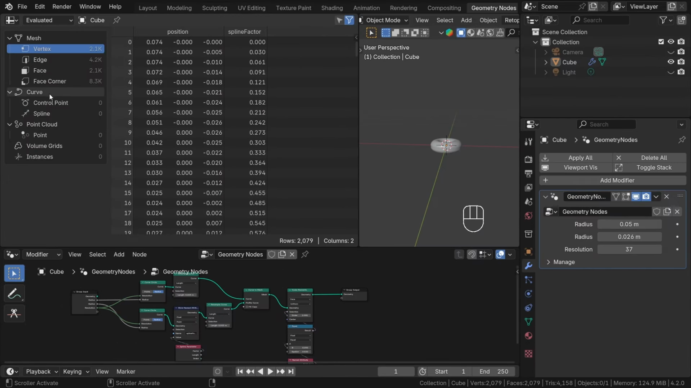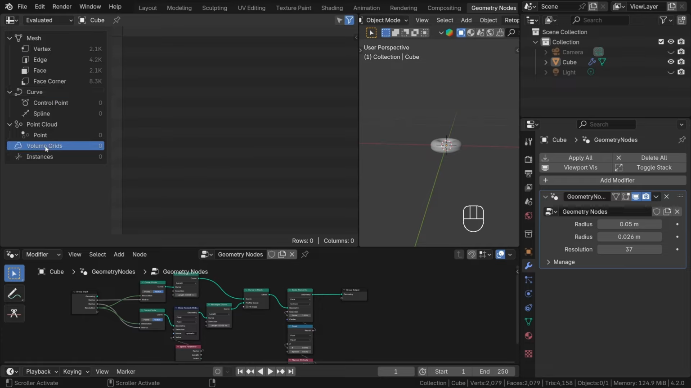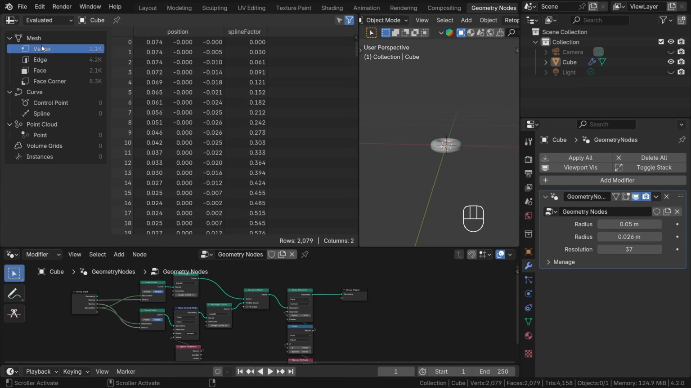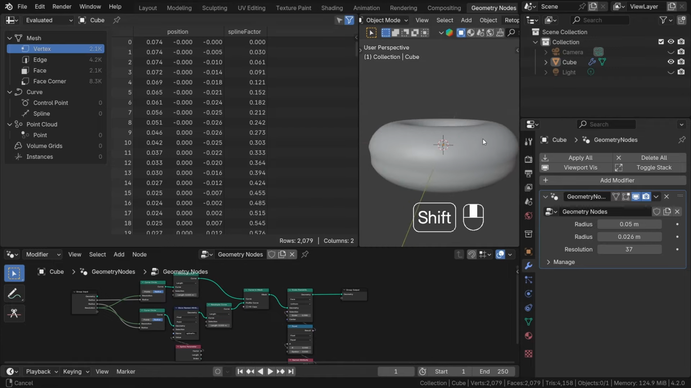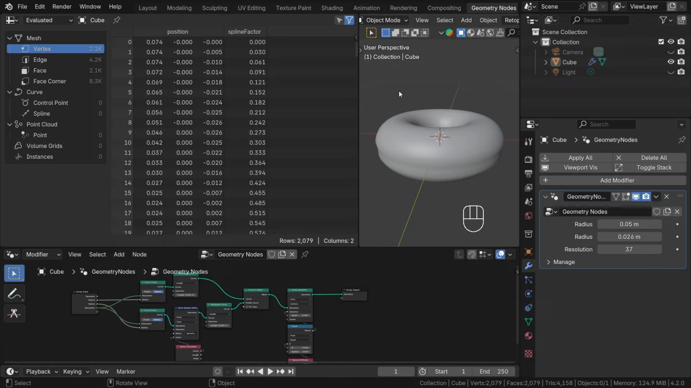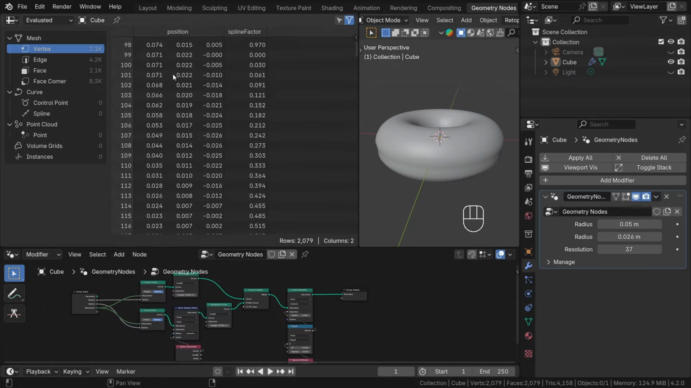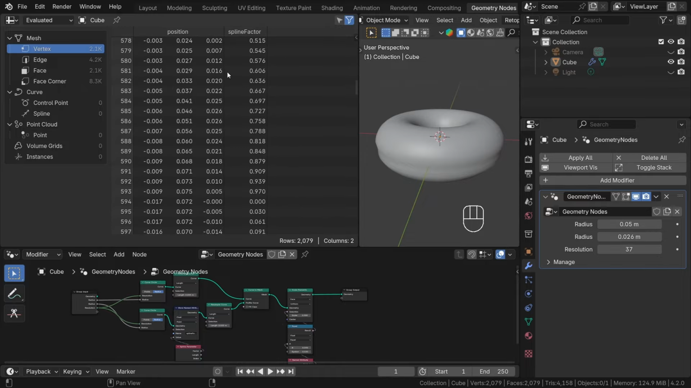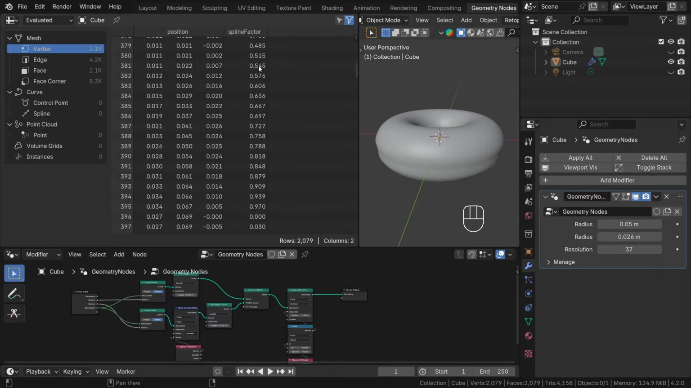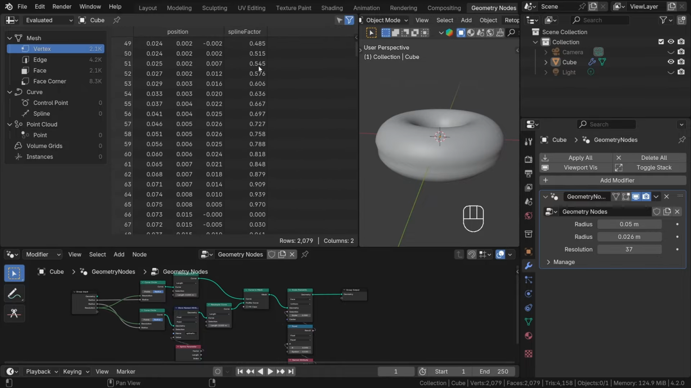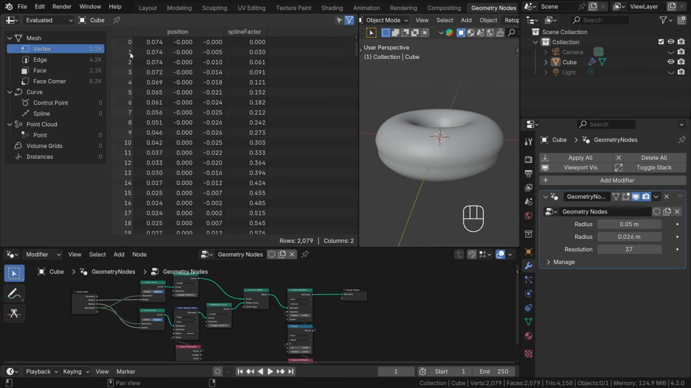The other remaining domains are curves, point cloud, volume grids, and instances. We can switch between them by just selecting the appropriate tab. Here we can see the number of elements for each domain type. For example, we have over 2000 vertices. Under the vertex tab you can see we have 2 attributes: position, which represents the position of each vertex in 3D space, and spline factor, the one we created before.